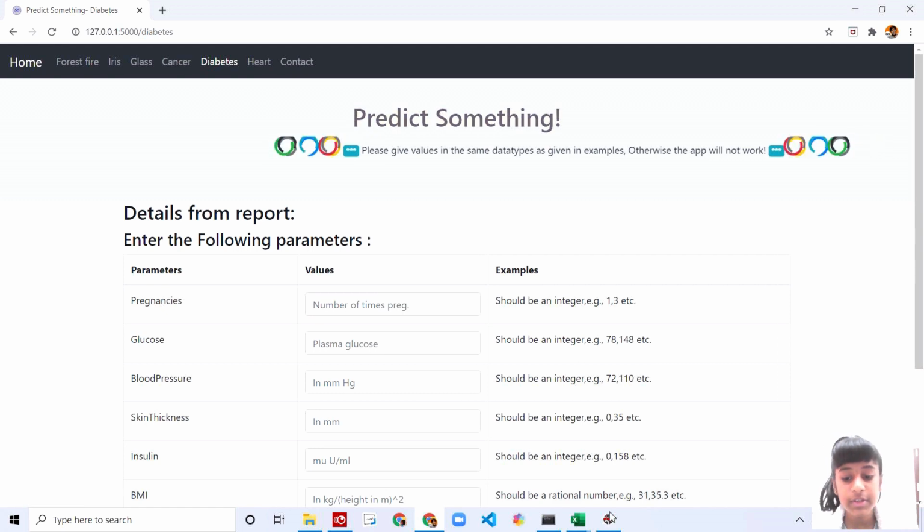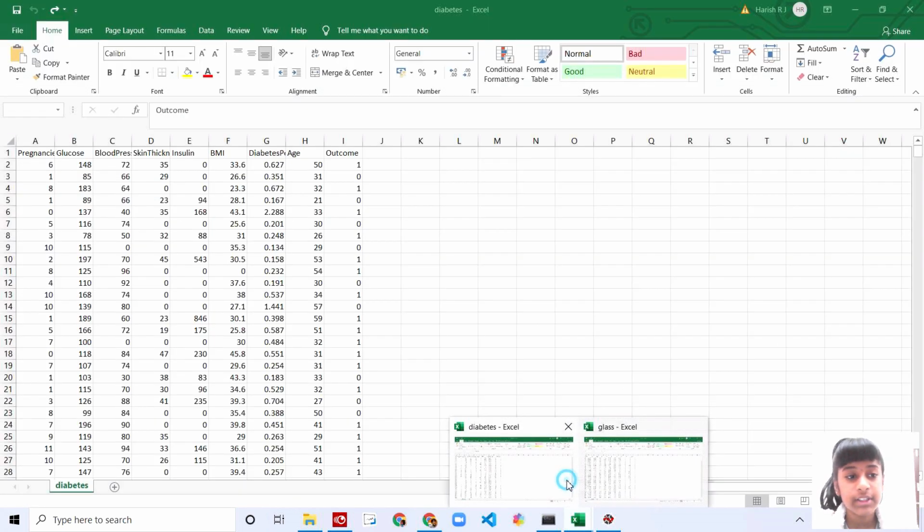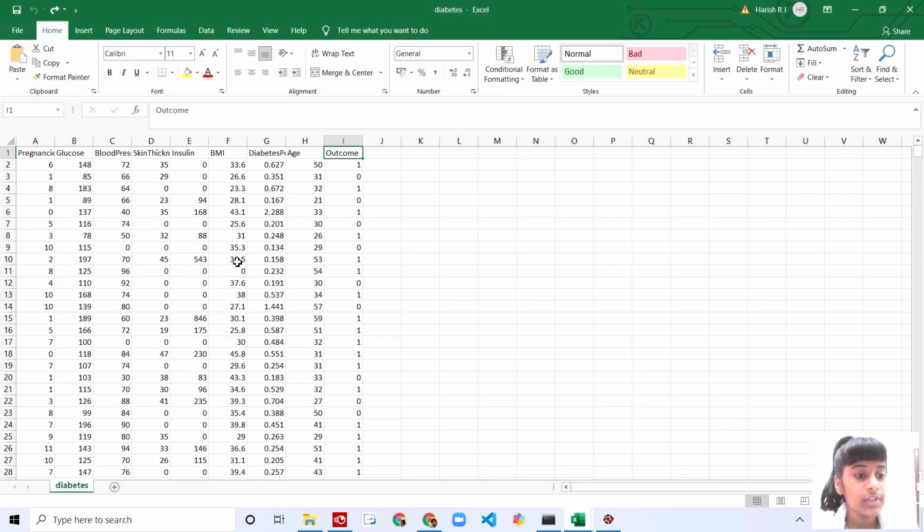So let's get started. First, let me show you guys the diabetes data set. It's going to be the pregnancies, that means how many times they're pregnant. If it's men, they can just say 0. And then we have the glucose count, blood pressure, skin thickness, insulin, BMI, diabetes predictive function, age, and the outcome.